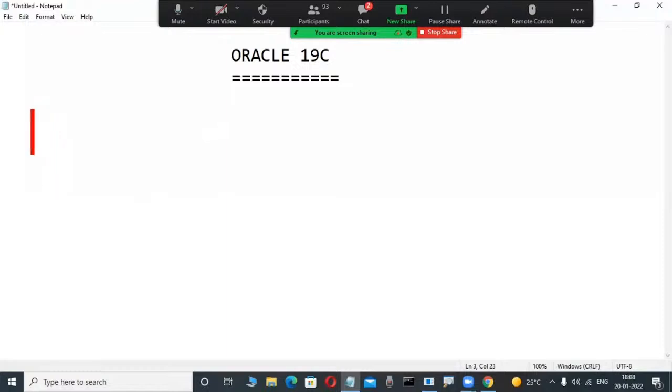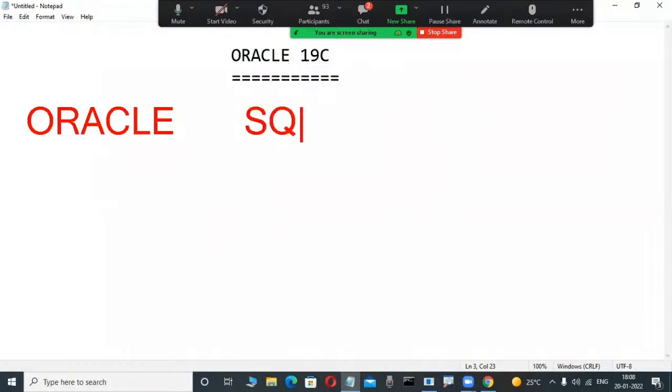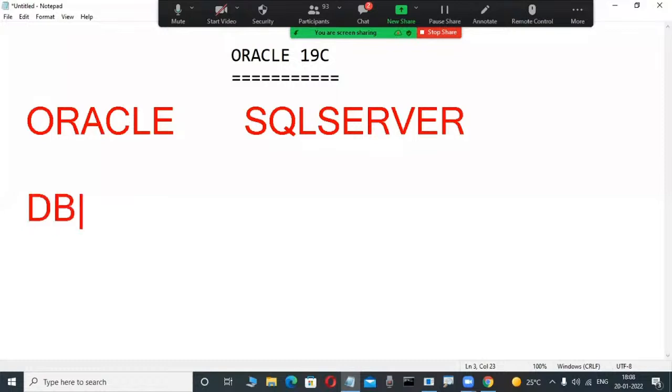Not only Oracle, so many database products are available on the software side. Suppose Oracle is a database product from Oracle Corporation. Observe it here. Different companies. Again, maybe many fellows have an idea. SQL Server is a database product from Microsoft. DB2 is a database product from IBM.